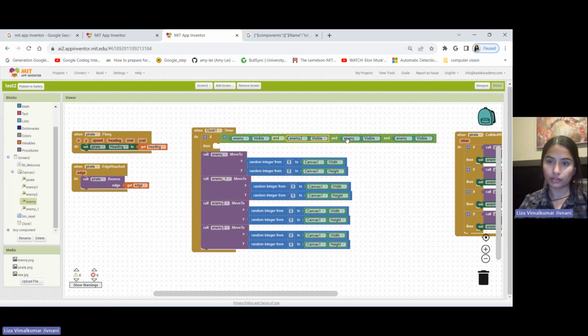Enemy1.visible, enemy2.visible, check for enemy2's visibility, enemy3's visibility, and enemy1's visibility. Right, so now I'm checking for the visibility of all four of my enemies. Now, if all 4 are invisible, right? So now this is just checking, but I have to check if the check came out to be invisible. Now, how do I check that?